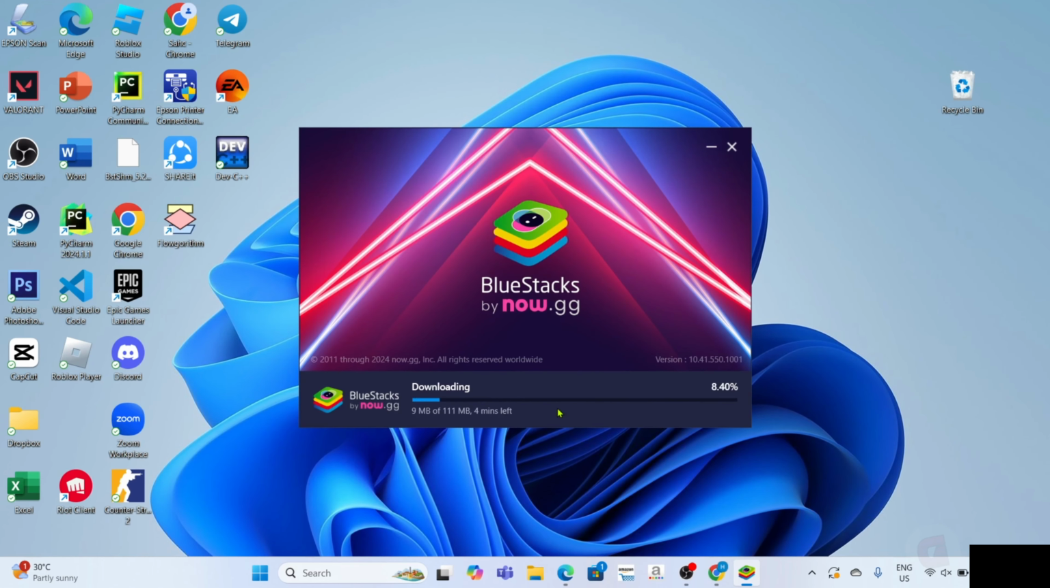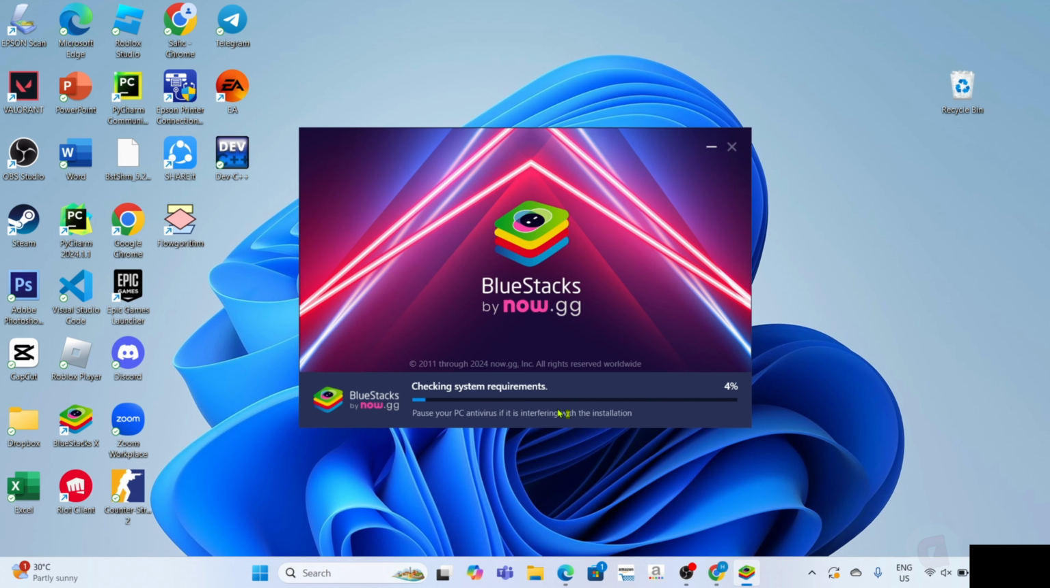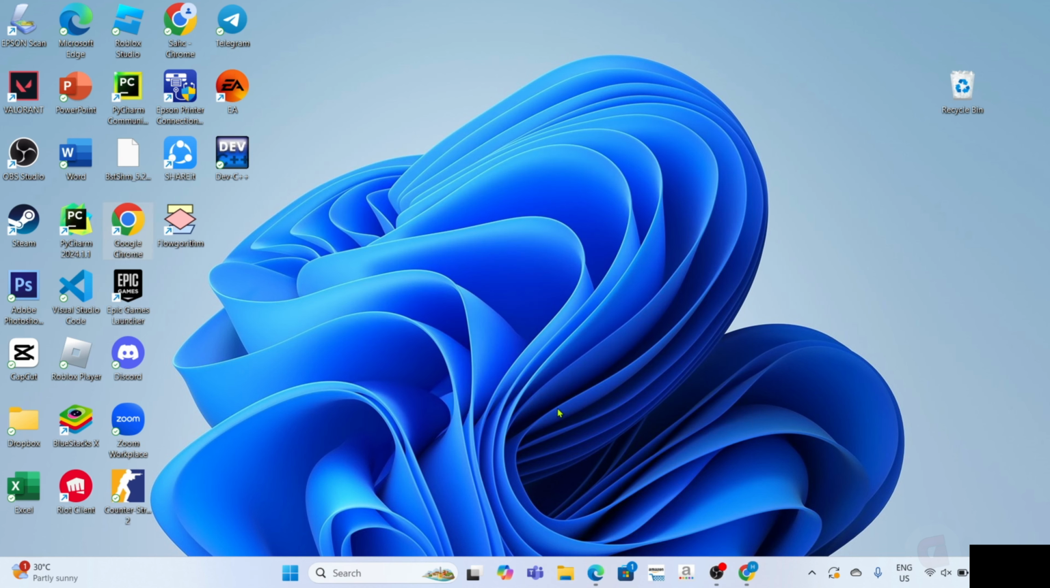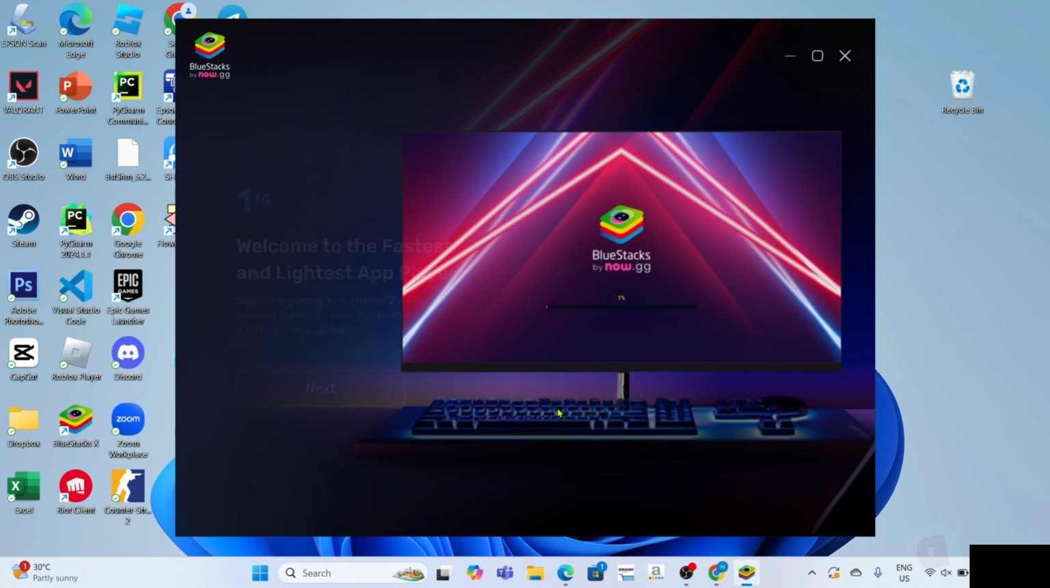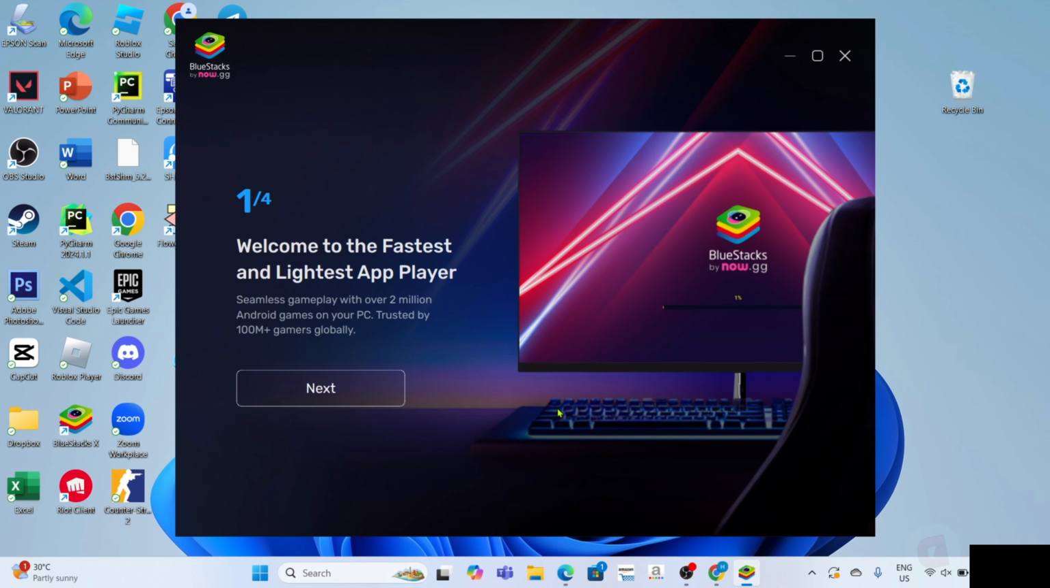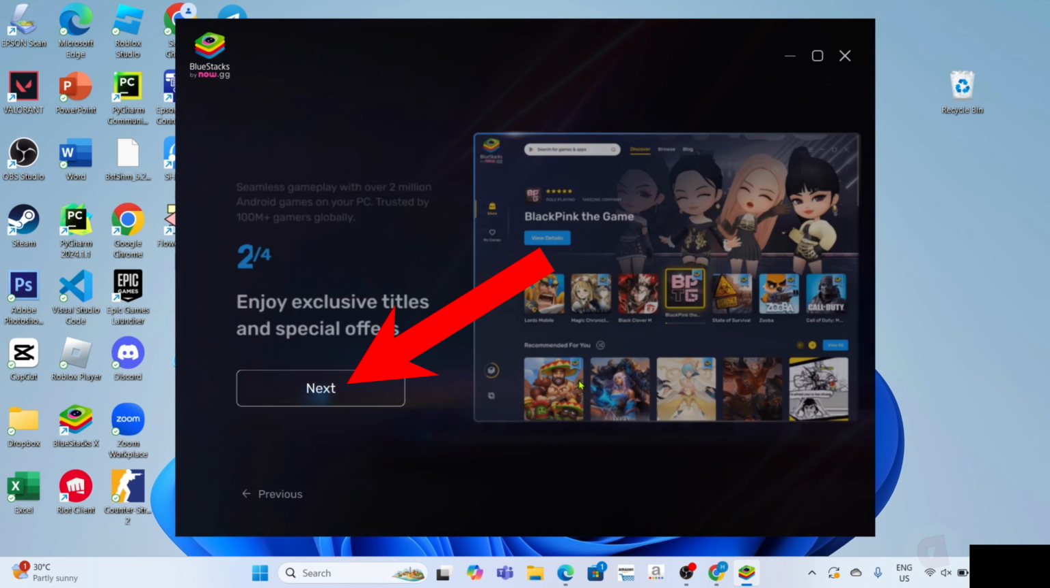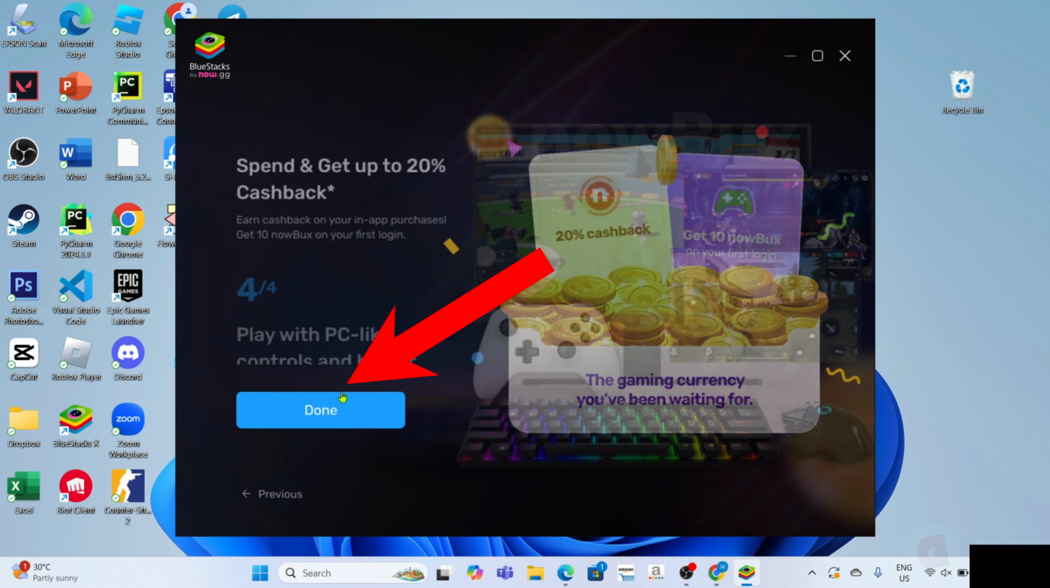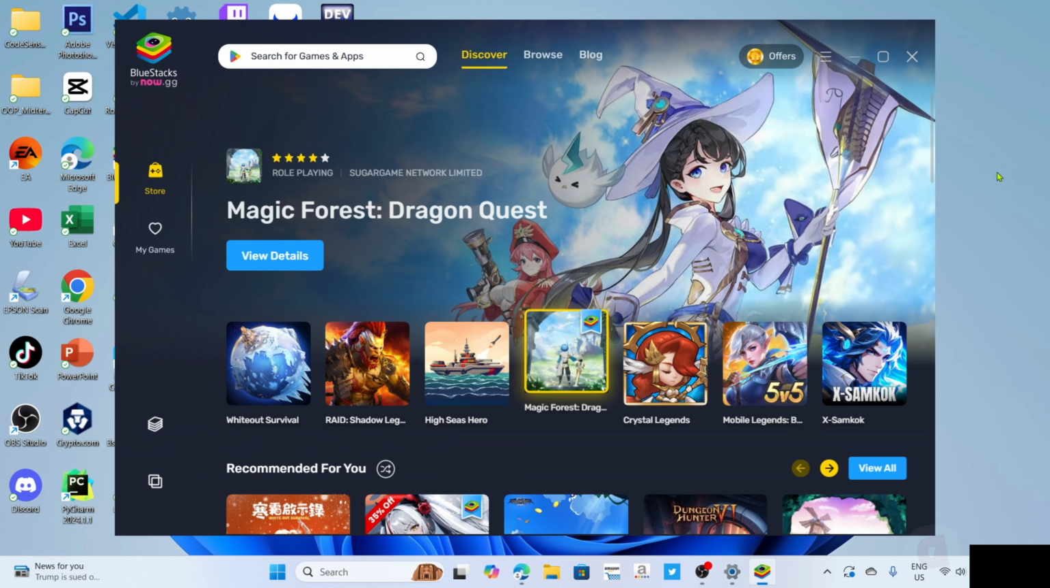And after that, the app installation will start, just wait for it to finish. And once the installation is finished, your Bluestacks will automatically open. And now that you've opened Bluestacks, let me show you how to download Pokemon Unite on this app.